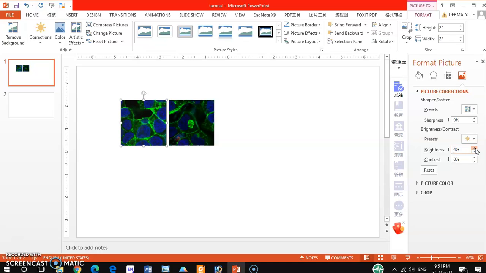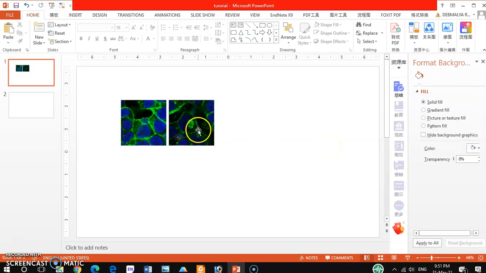See, the brightness is increasing. Right? You see, before, the picture looked like this, that much dark. Now it is bright. The brightness is a little higher than the previous one.